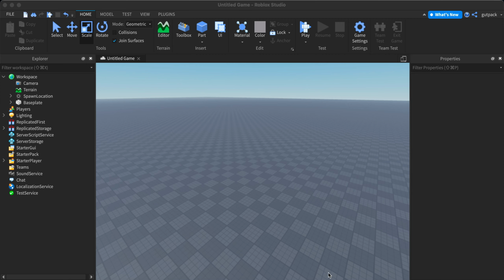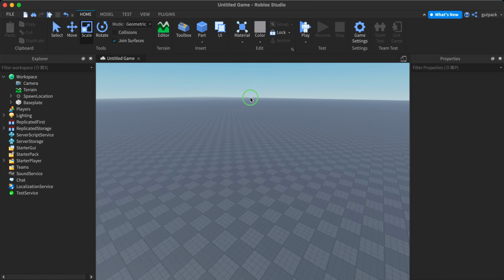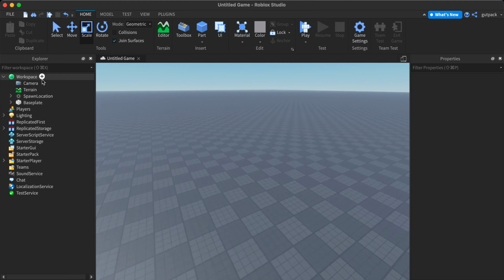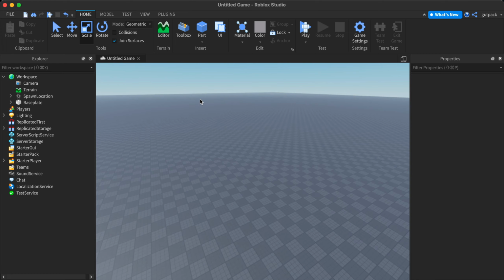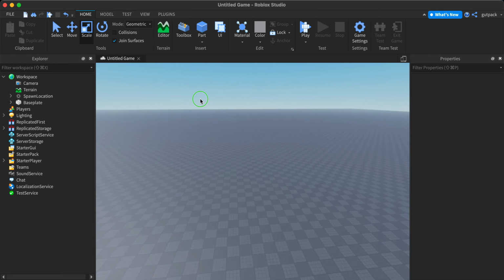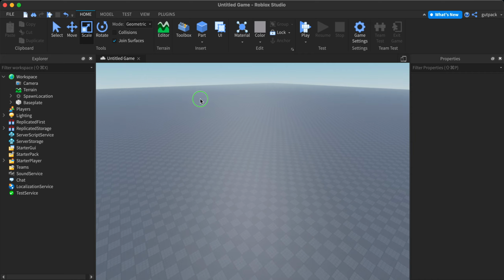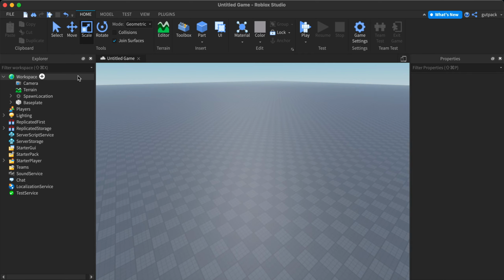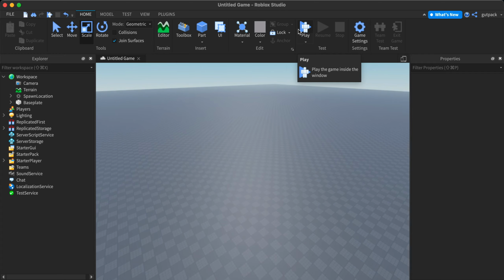Today I'm going to show you how to use bindable events in Roblox. Bindable events are just events that are communicated from server to server, and you can call the bindable event from one server script and pass the information to another.